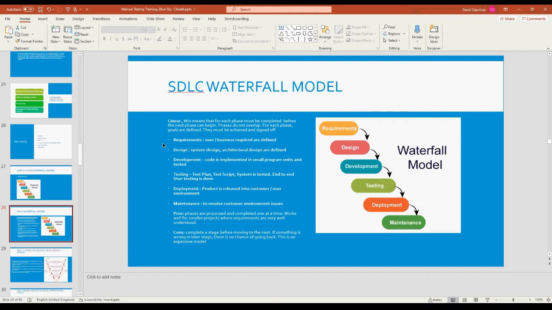Typically, the software development lifecycle waterfall model is also referred to as a linear model. And what this means is that at every phase, there must be completion. You complete every phase, and then you move on to the next phase. One thing to note is that for each of the phases, the goals of each phase must be defined.